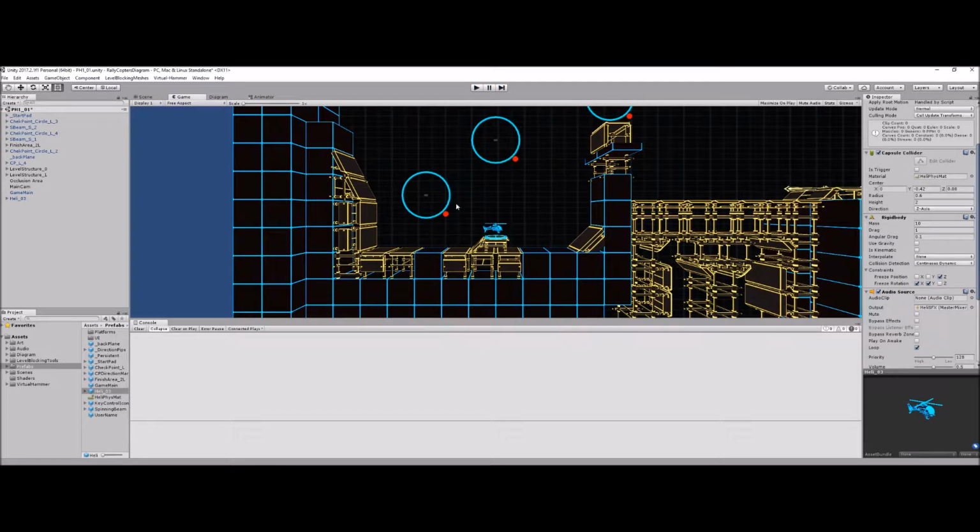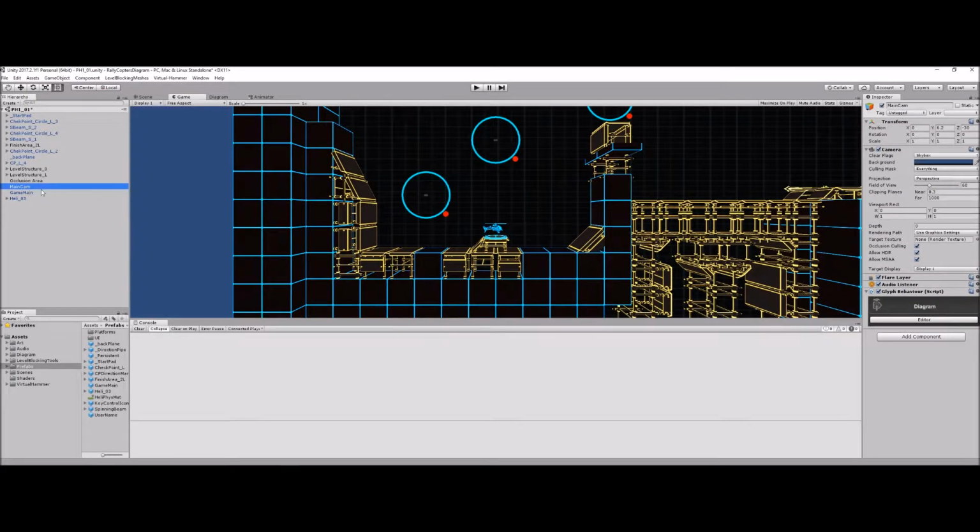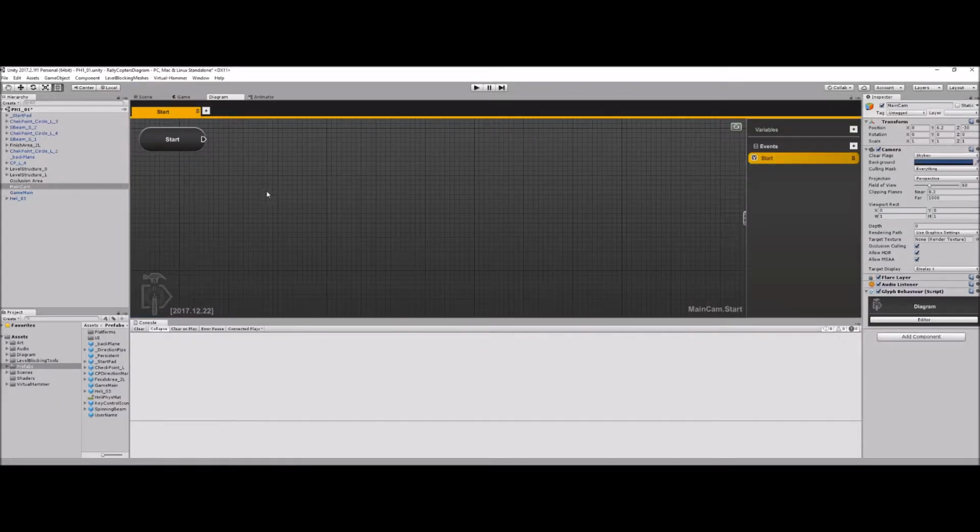So to do that, we have a camera in here, and this camera is not a prefab, it's just a camera that's in the scene. But you can see that I actually already have a diagram behavior on it. I'm going to remove that so I can show you again how to add one. Add component, virtual hammer, diagram, diagram behavior. And it's an empty diagram behavior, which is the script on how we're going to get this to follow this.